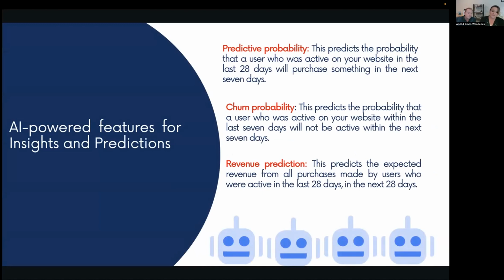Here are some of the AI features for insights and predictions. They have this predictive probability. Basically, it predicts the probability that a user who has been active on your website in the last 28 days is going to purchase something in the next 7 days. This is interesting because, when we look at AI, I don't feel like it's going to replace humans, and you need the human touch for it. So it's going to be interesting to see that predictive probability piece, using that to our advantage and seeing if it actually works. And I don't know, it could be very scary, actually.